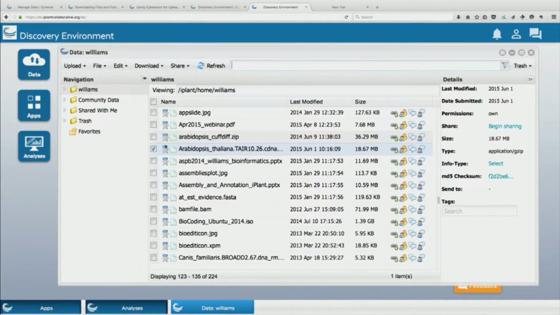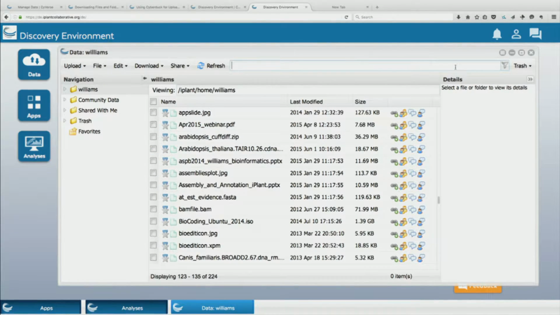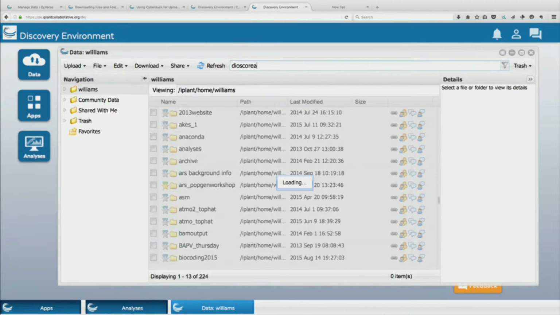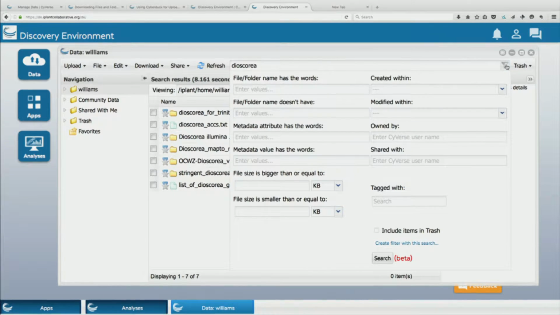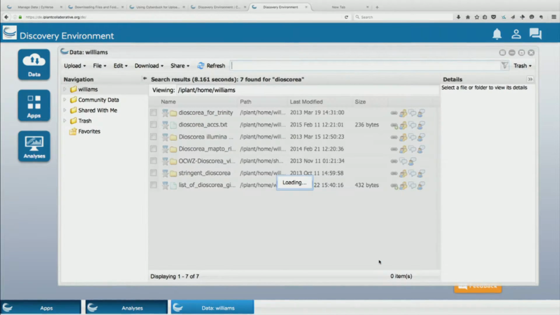But what that empowers is the ability to search for data. If I go up to searching, of course, there's a simple search for data, so I could search for a name of a genus, and maybe that'll pull up some files. But if you have your files annotated with metadata, besides searching that way, you can do this smart search. You could search for everything that has the genus Dioscorea, and then click search, and your searching can be much more powerful.